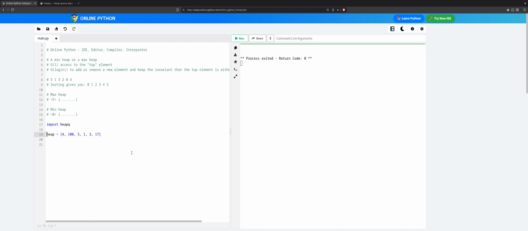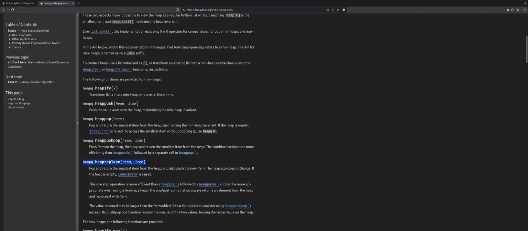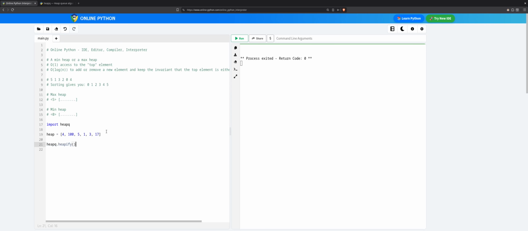And let's say I want to use this as a min heap. By default in Python, when you are using heapq, heaps are min heaps. So if I want to turn this into a heap, I do heapq.heapify, which is this function over here, which says transform list x into a min heap in place in linear time. So heapq heapify, and I put in the heap variable.